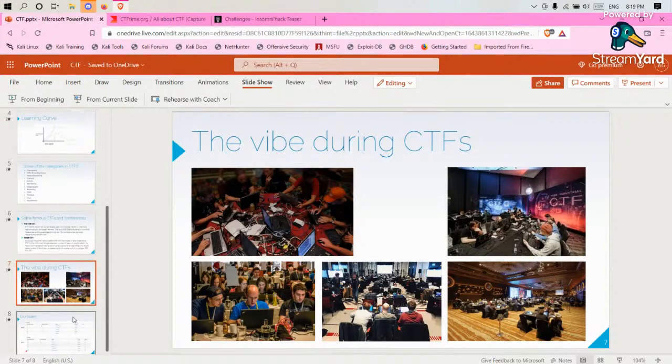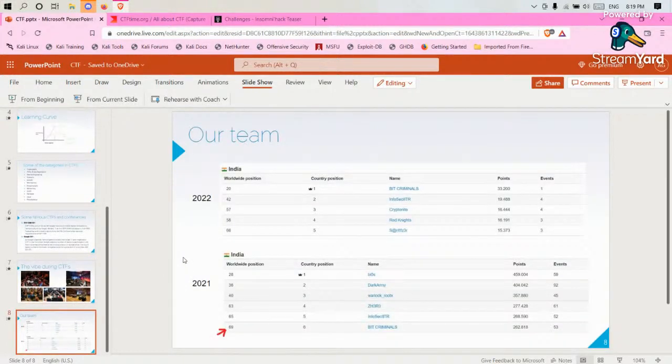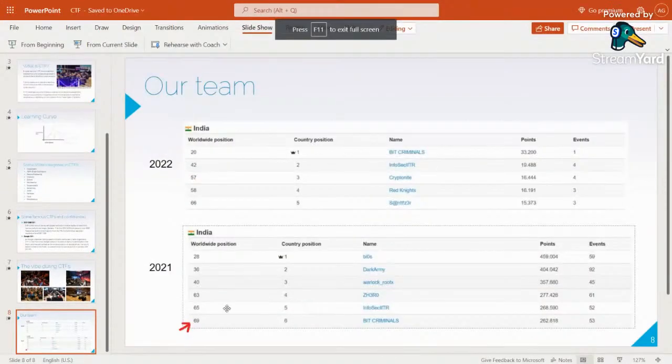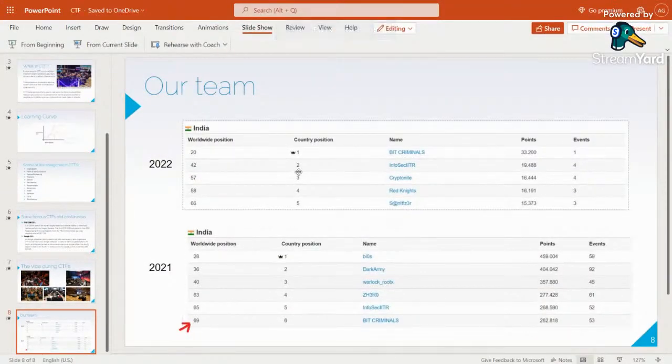Now, we, the people from Infosec CyberLabs, have a team of our own named Bit Criminals. Last year on CTFtime, we had a rank of 6 in our country and a worldwide rank of 69. And this year, we are currently topping the chart in India and having a worldwide rank of 20.